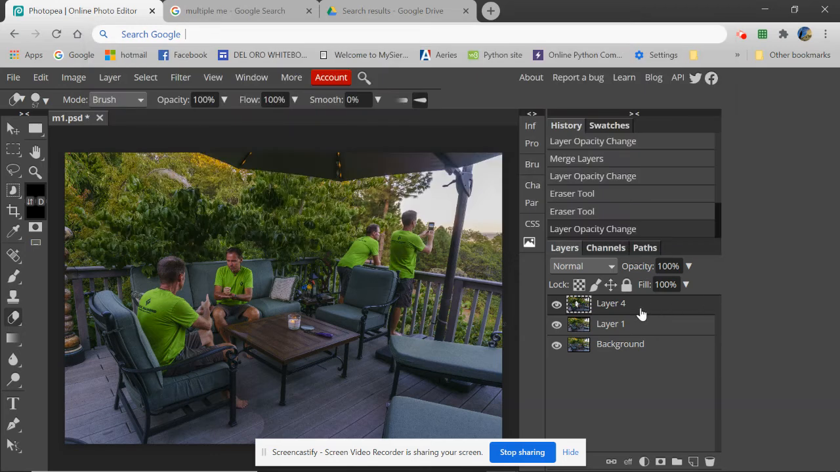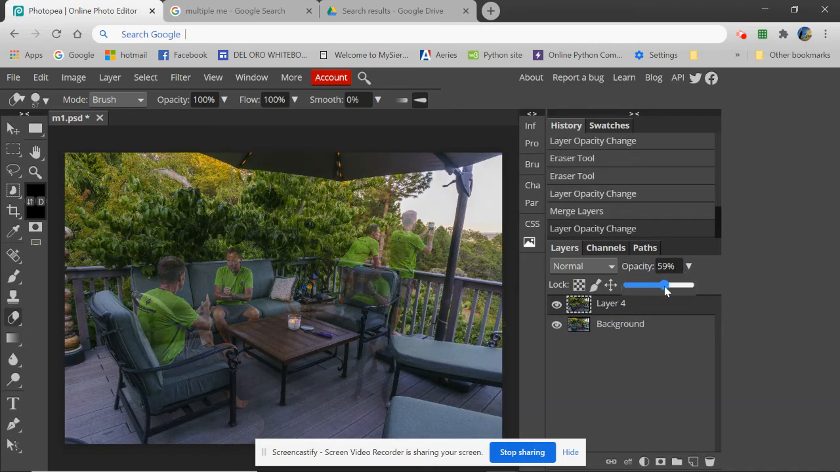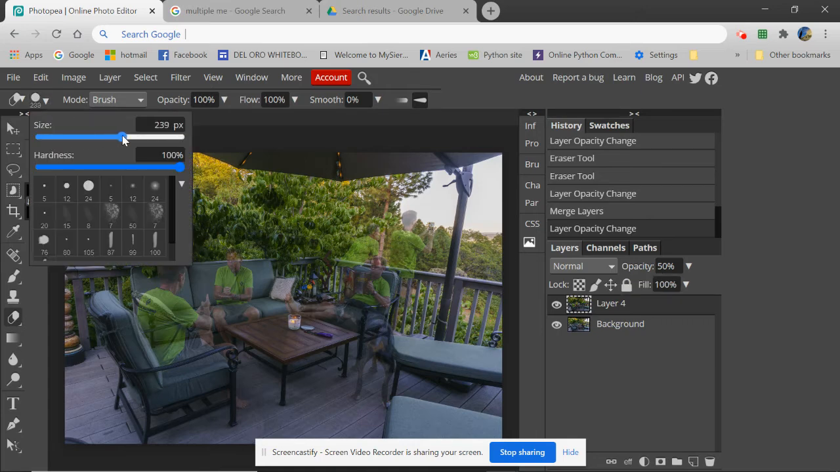Whoa, Houston, something went wrong. Control E to combine the layers. Now I just have the very last one to do. Again, drop the opacity down. So I'm going to be sitting right here. So again, I've got to be careful in this area right here. So I go in, I can make my brush a little bit bigger.